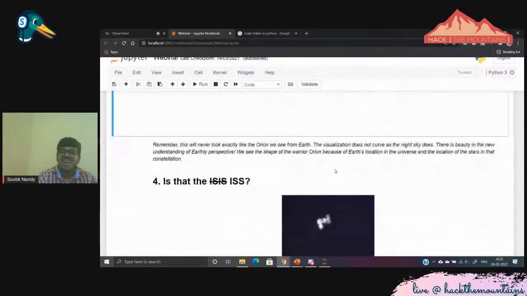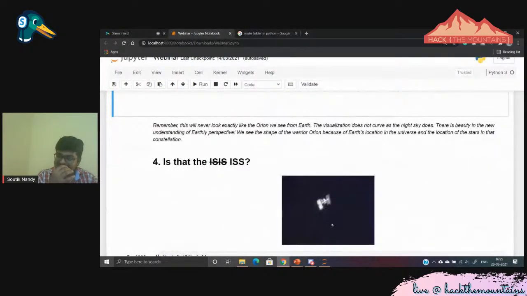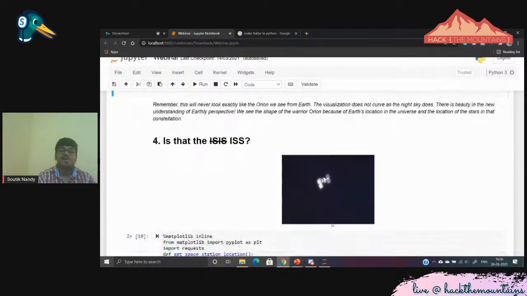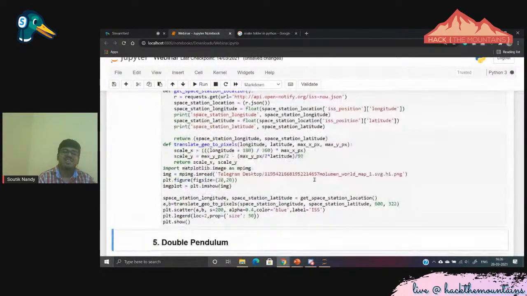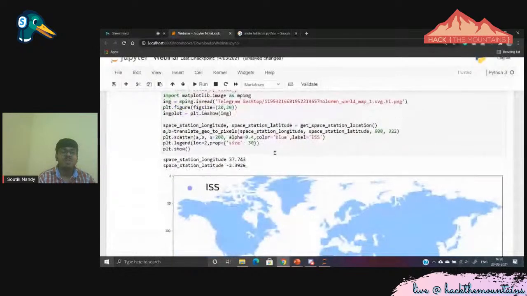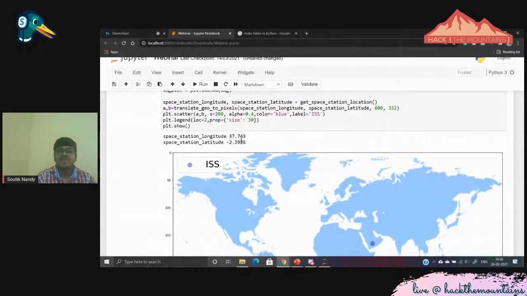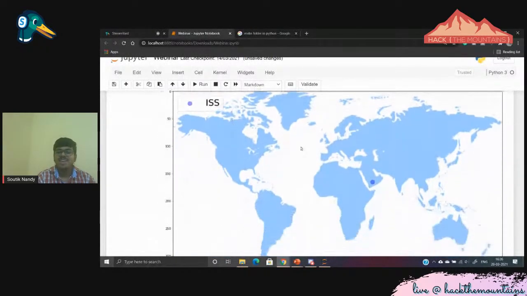Now, is that the ISS? Well, yes, that is the ISS. But how about I tell you that you can locate the ISS and see where it is right now. So let's do the same thing. Let's see where the ISS is right now. The longitude is 37 and the latitude is -2. And there you go. Right now it's in Saudi Arabia.